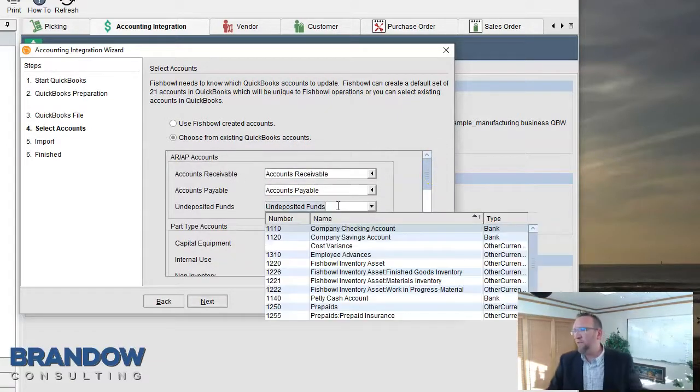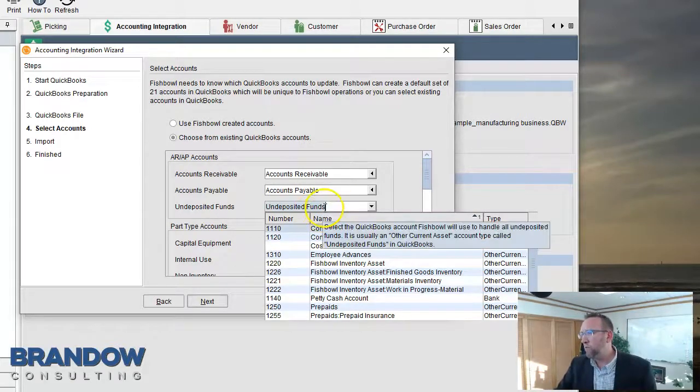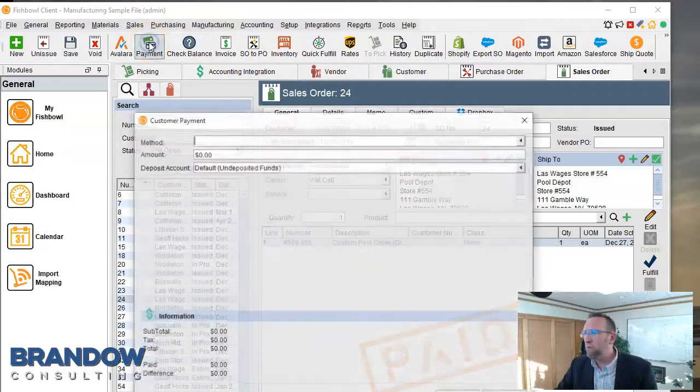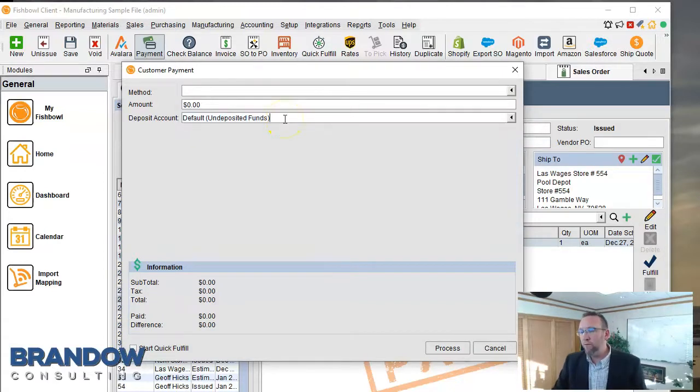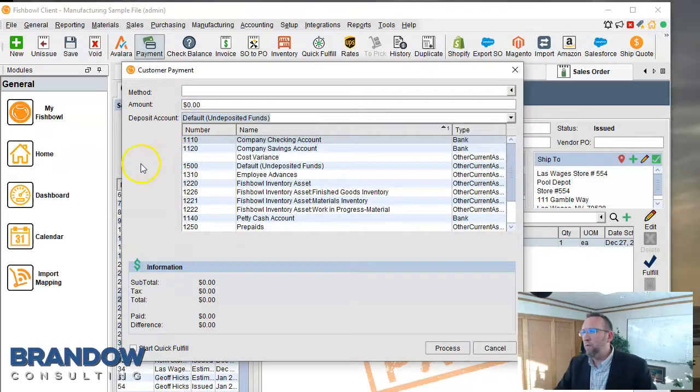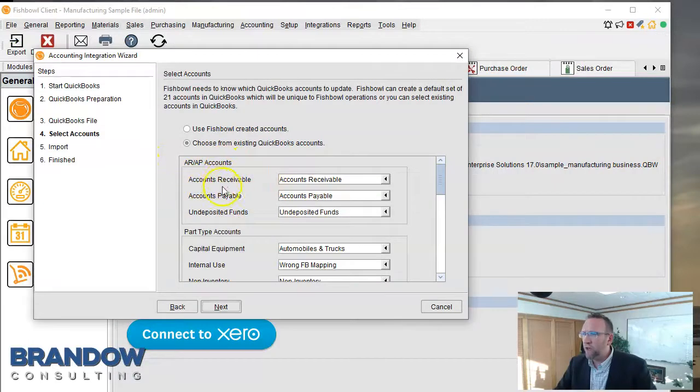Now, undeposited funds is used when receiving a payment in Fishbowl. On the sales order screen, there's a payment button. When you click on it, there's actually a place where you can override the deposit account. When you first set up the Fishbowl QuickBooks integration, whatever you choose will automatically pop up here. Okay, so hopefully you understand how the AR, AP, and undeposited funds work.